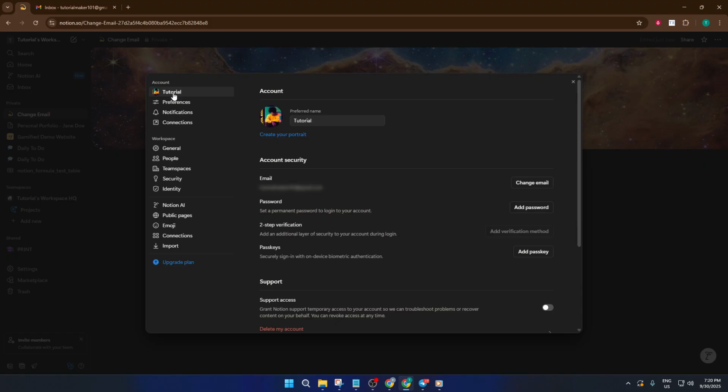Once you're inside Settings and Members, you'll notice several categories. Here, you'll want to select My Account. This is the section that holds all your personal user details for Notion, including your name, photo, and of course, your email address. Think of it as your digital passport for Notion. It's where you manage all the personal info that's directly tied to your access.